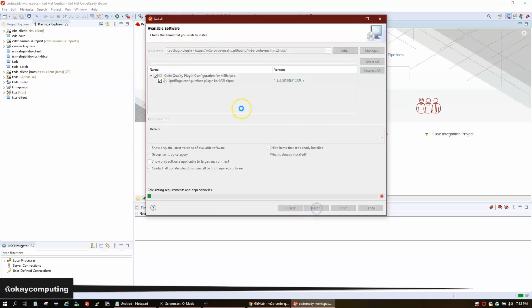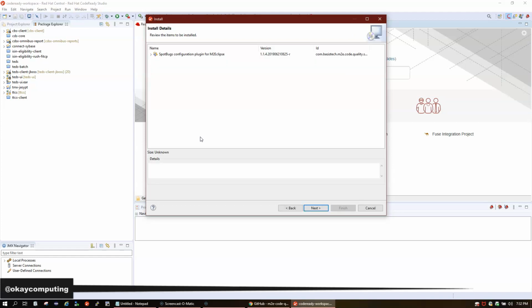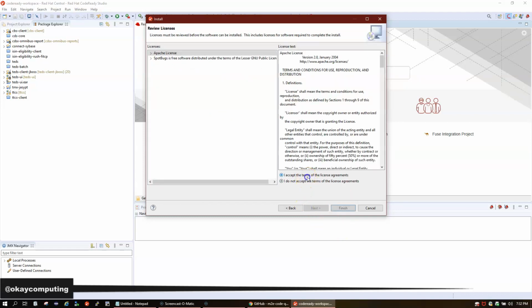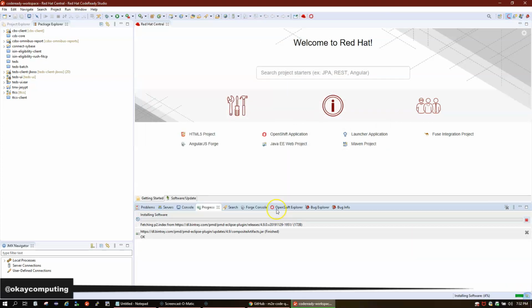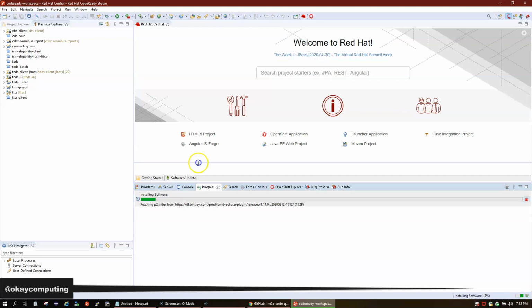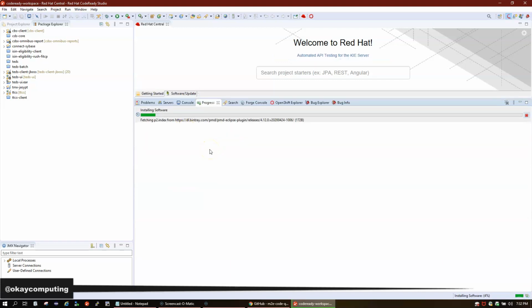Click on next. Depending on your internet speed, it may take some time, maybe a minute or a couple of minutes, maybe 1 or 2 minutes or 5 minutes. Don't do anything here, simply click on next, and accept the terms of the license agreement. Click OK, and then click on finish. Now you can see it's doing the installation. It's fetching the plugin components, and then it will install Spotbugs in my IDE. It will configure it, actually.